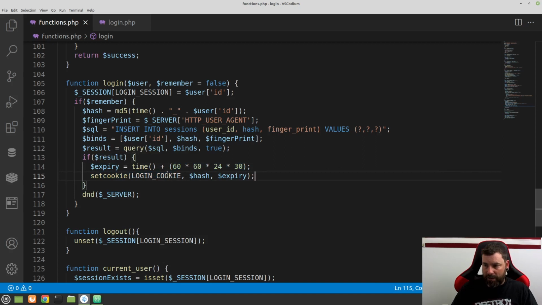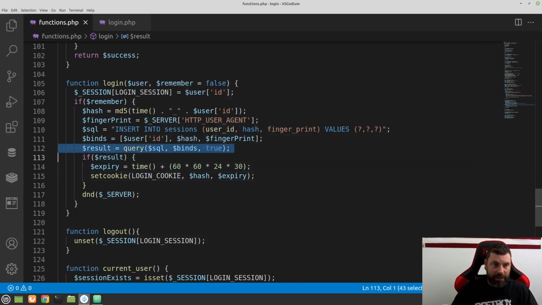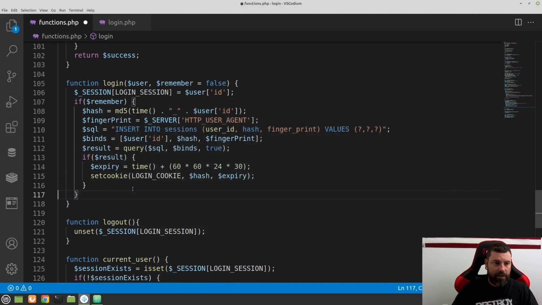So then all it's going to do after it sets that cookie, well, it's inserted into the sessions database, and it has set the cookie. So that's all that I think we need to do in this video. I'm going to get rid of this dump and die right here. What we've done is we've basically expanded our login function to add this remember variable. If they check that, we're going to create a hash and a fingerprint and insert into our sessions table. And then we're going to set a cookie on their browser. And we're going to go through this and show all of this.